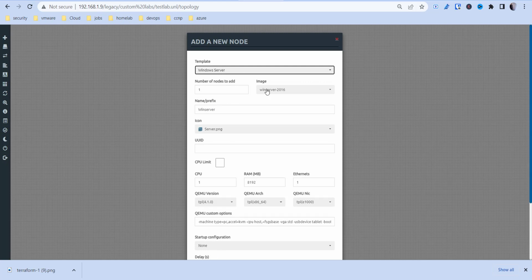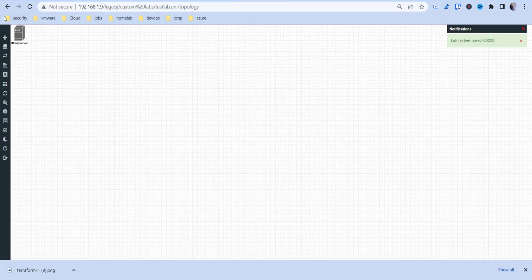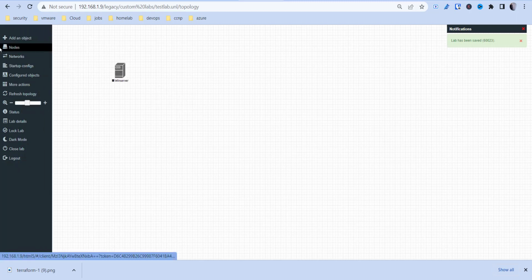So basically it then takes you to your settings. A lot of this stuff you won't need to change. Your image will be what you have. So you could have, say, 2016, 2019, 2022. You'll need to upload this using the documentation on EVE-NG's website. So you can add some additional RAM, stuff like that, how many Ethernet ports you want, and then you can save it. And then there's our Windows Server.